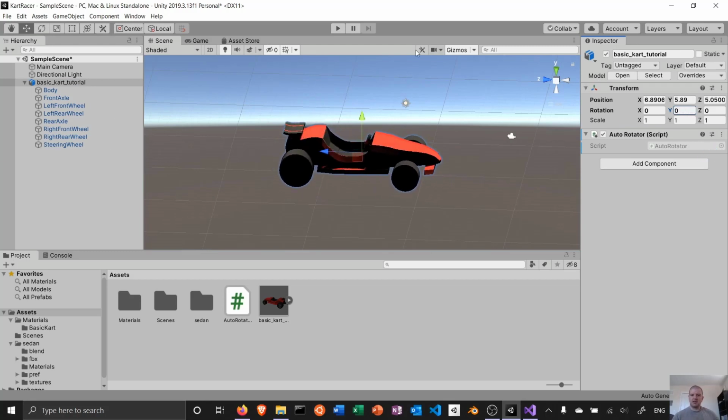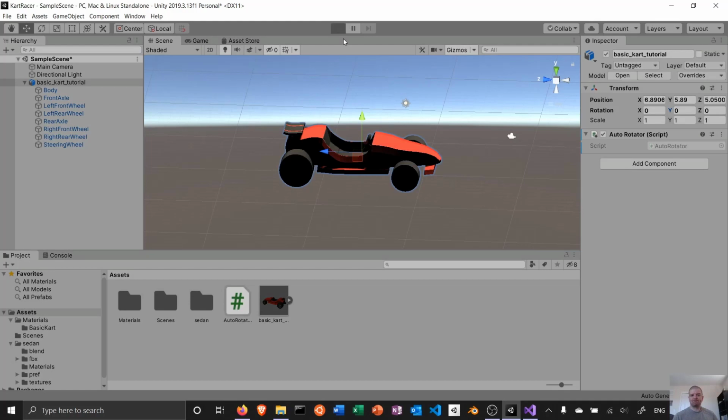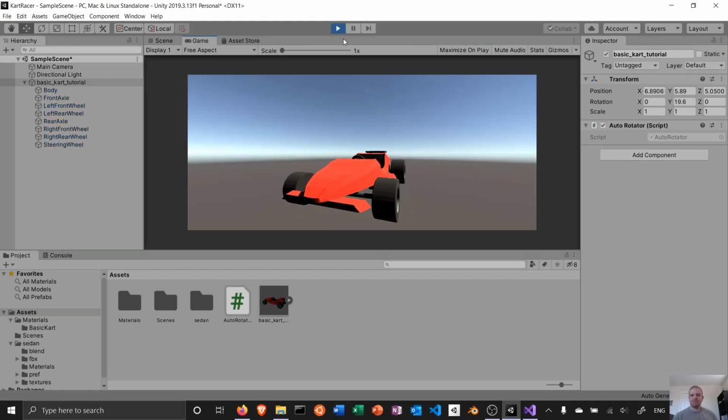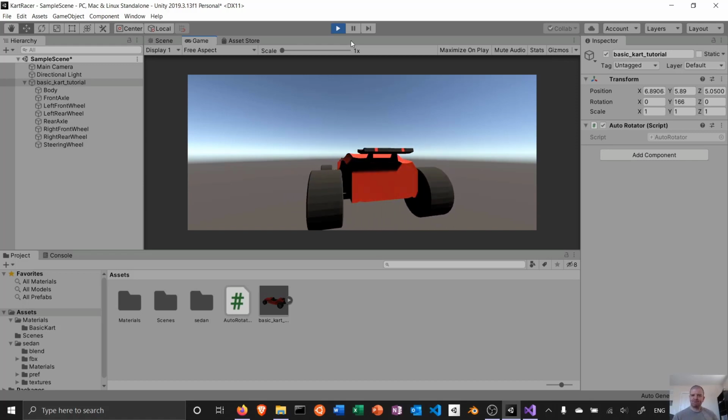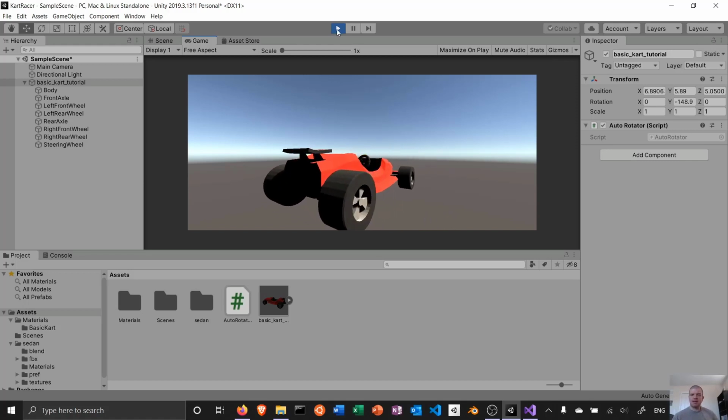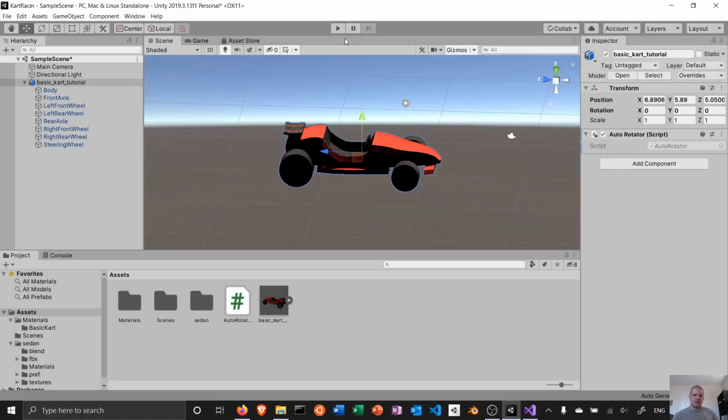All right, so let's click on play. And there we go, there's our auto rotator. So we can just check out our car from different angles. Okay.